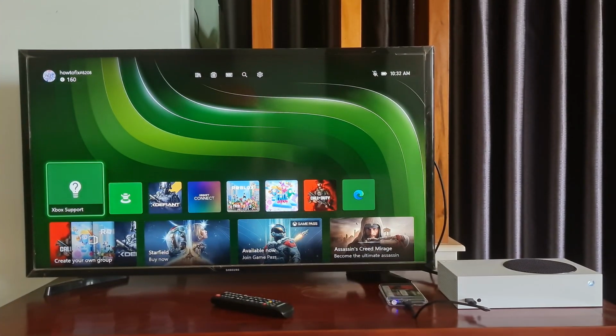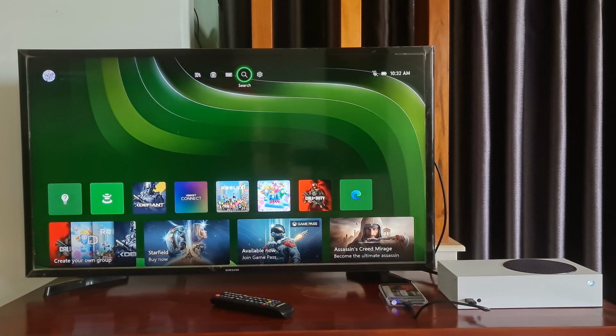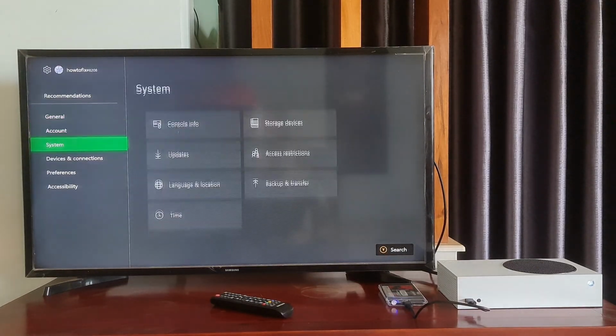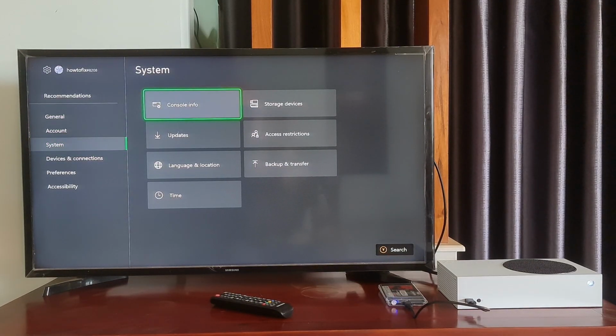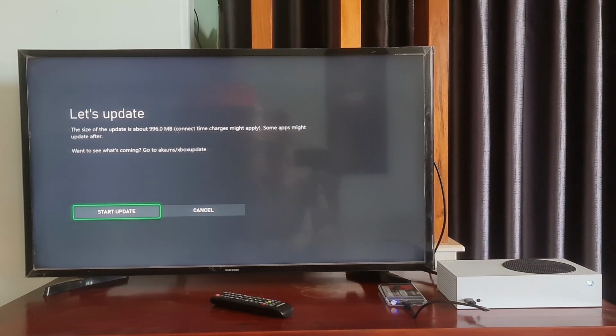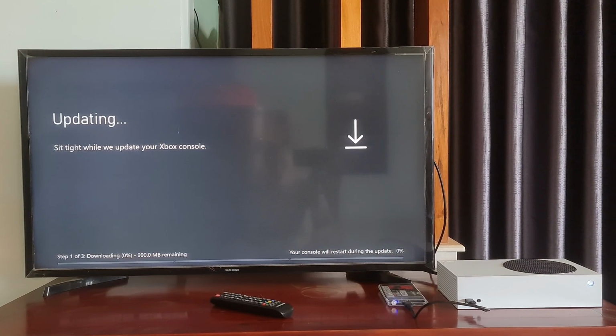Method 2. Update system software. Go to Settings. Go to System. Select Updates. This option will prompt your system to check for the latest firmware version. If you do not have the latest version, it will be downloaded to your system. Besides that, we should also check the game version.